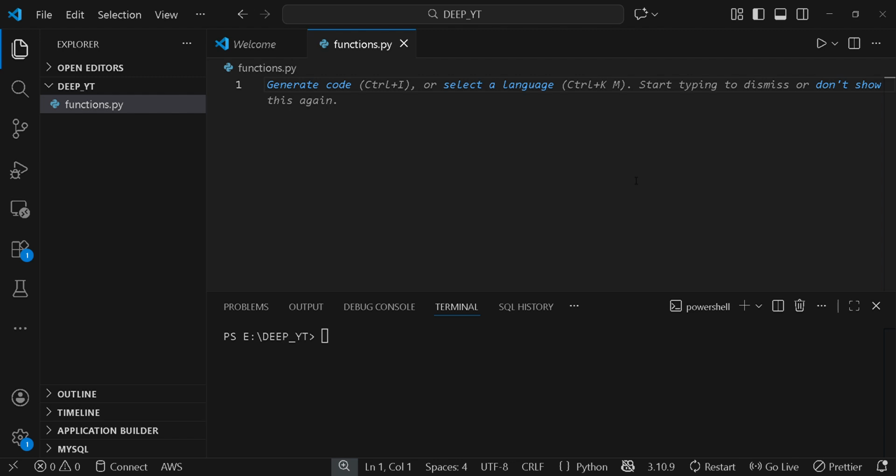So what is a function? A function is a block of reusable code that performs a specific task. You can take an example of a mobile camera button, which whenever we click on it, a photo or a video is captured. So that is how all the functions work.